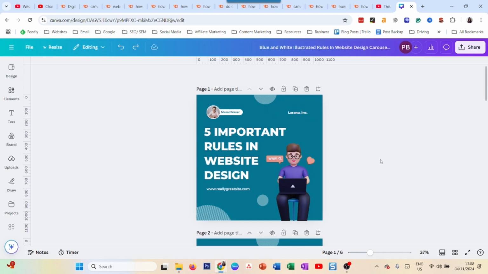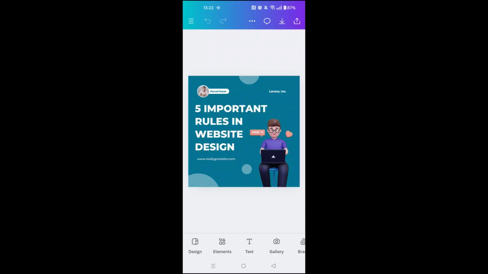Now let's look at how we can select all elements in the Canva app. In this video, we're going to look at how to select all or multiple elements in the Canva app. So all you have to do is just click on any element first. So I'm going to click on the text, which is my biggest element.